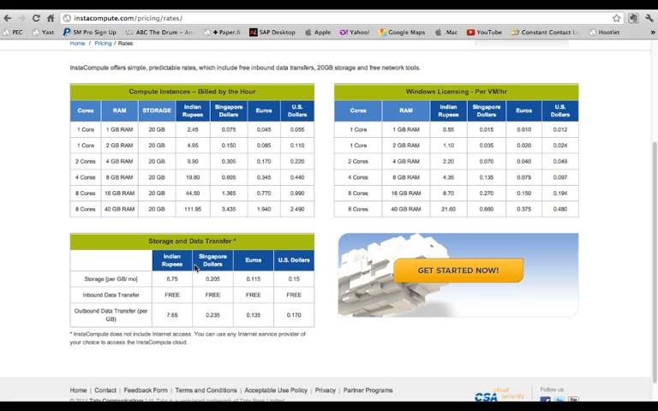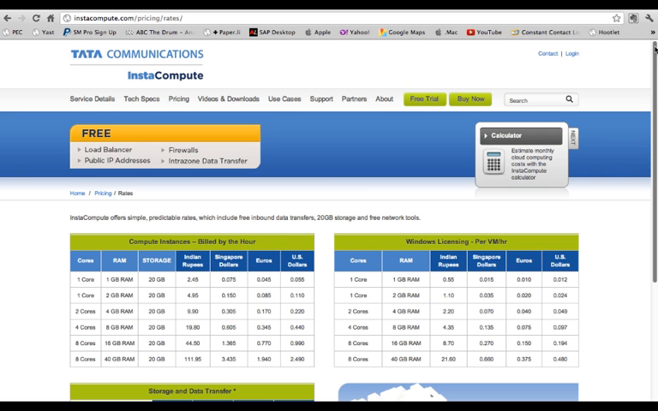So again, I would encourage you, familiarize yourself with exactly what you need, and then you can work out the pricing and how much it's going to cost you. But as I said, you can start off and you can go in here and you can access a free trial. So let's just quickly click on that free trial.